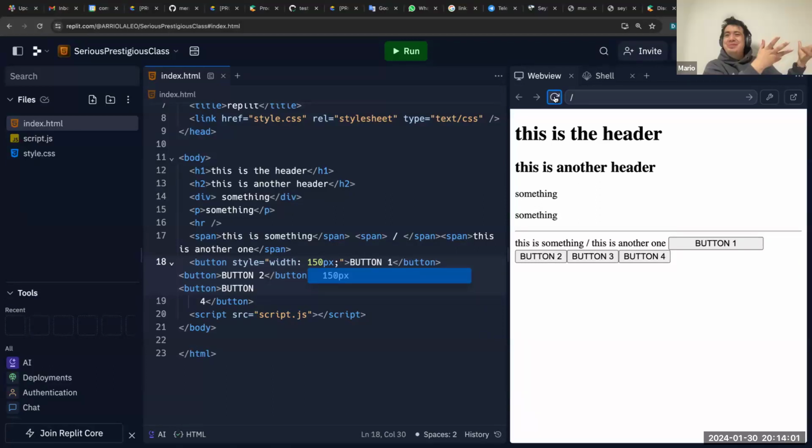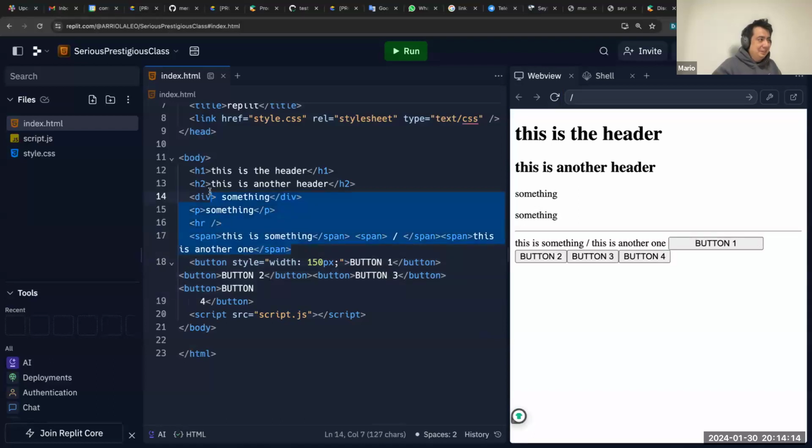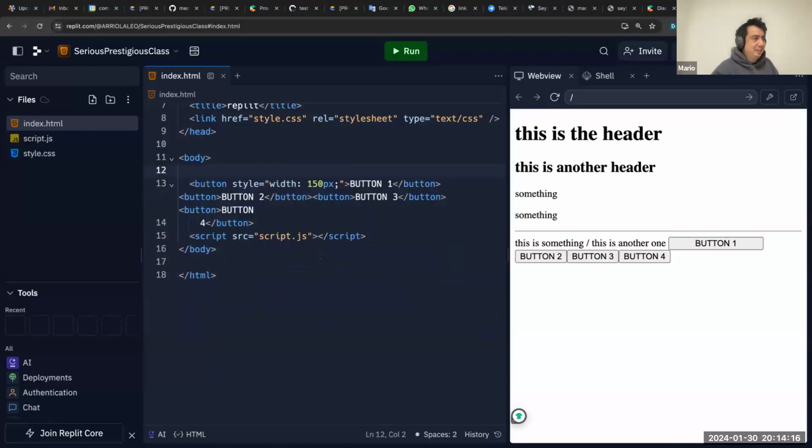Now, how do you think you will create these 3 buttons that you have on your screen? Let me remove this part here.